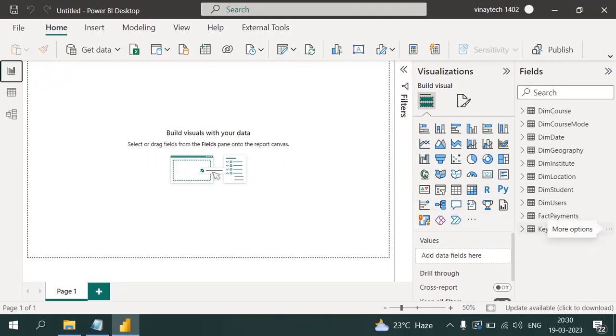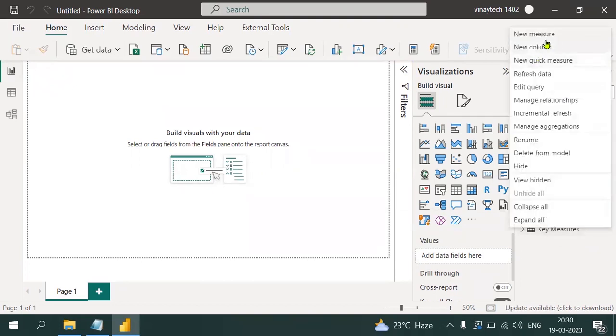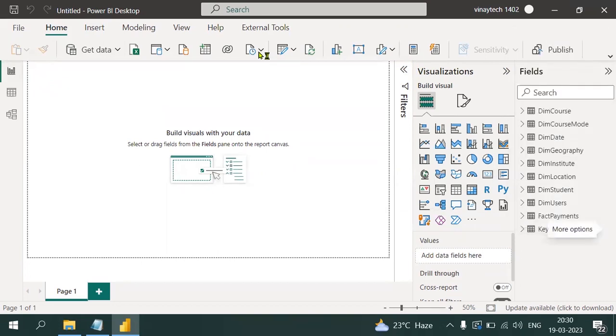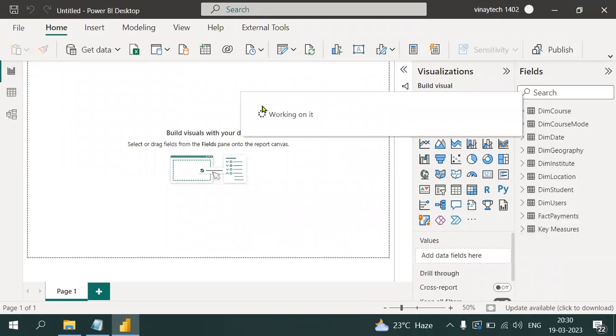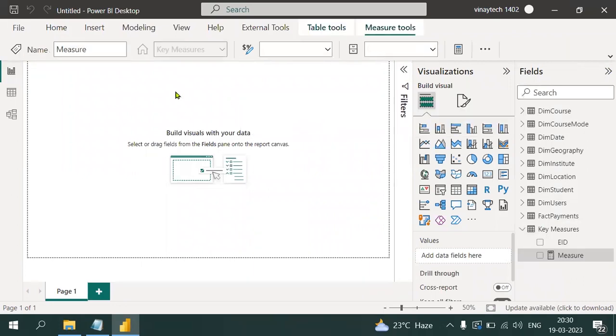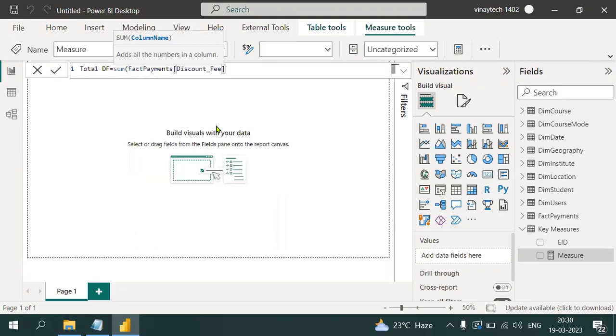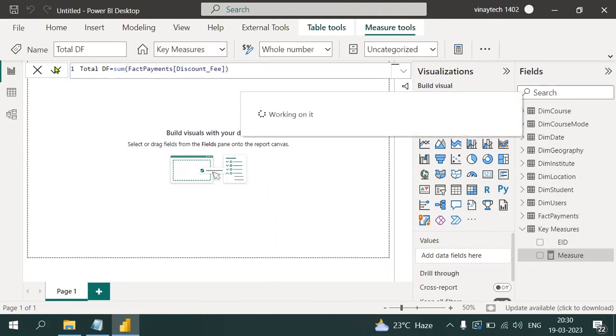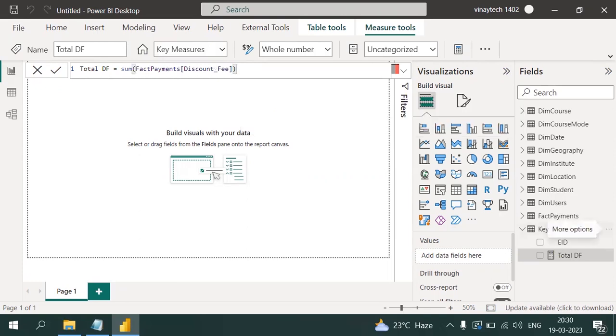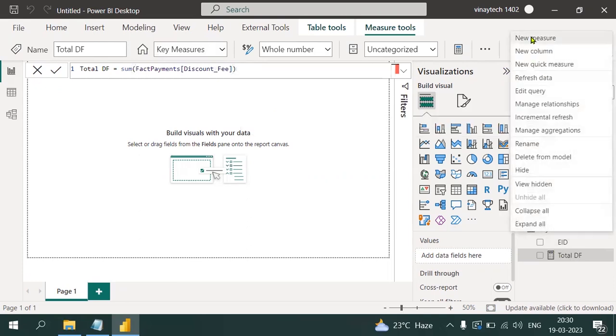Now add one by one column. Click on it. New measure. Total discount fee equal to sum of fact table discount fee. Click save. Click on it. One more. New measure.